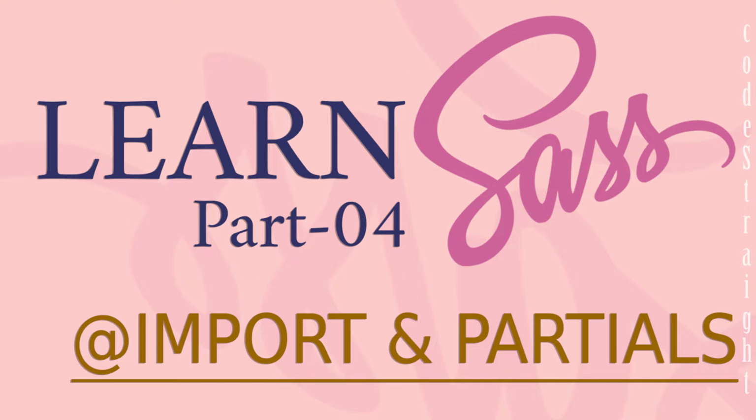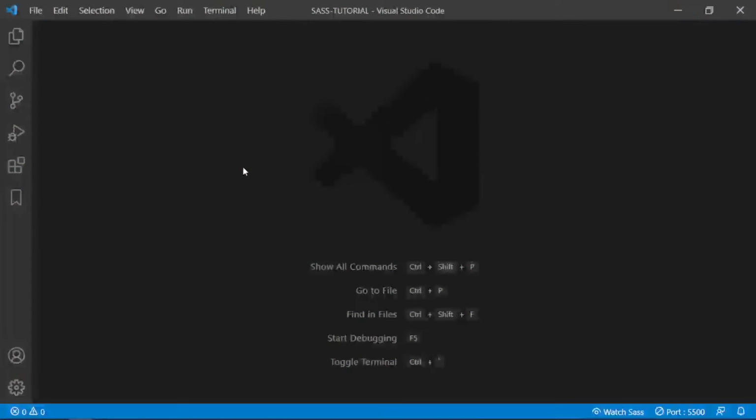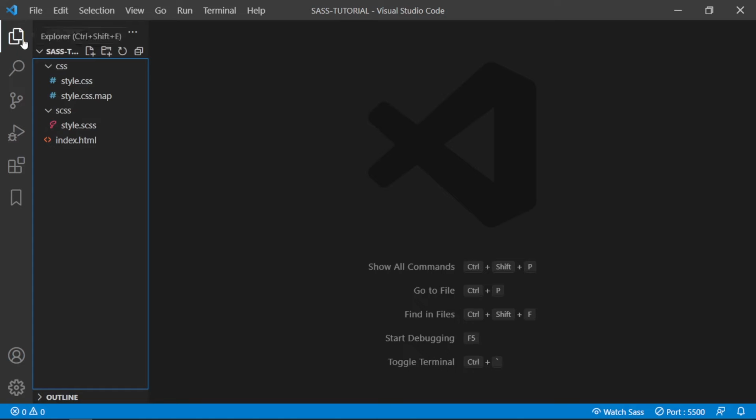Just like CSS, Sass also supports the @import directive. The @import directive allows you to include the content of one file in another. For this video, I'm going to use Visual Studio Code as my code editor, and let me show you what we have inside our source folder.